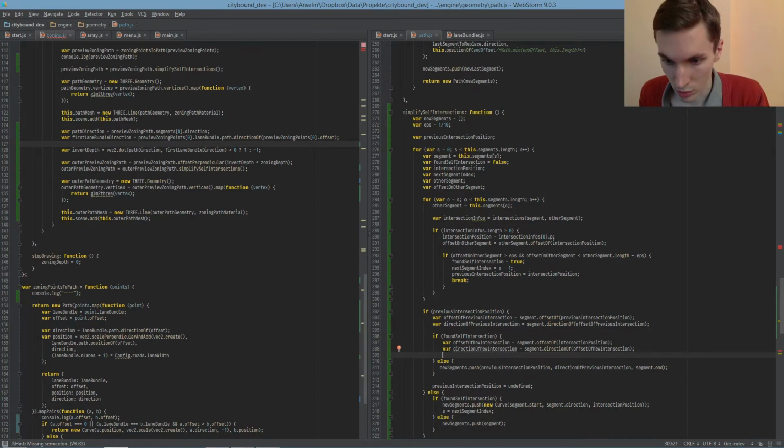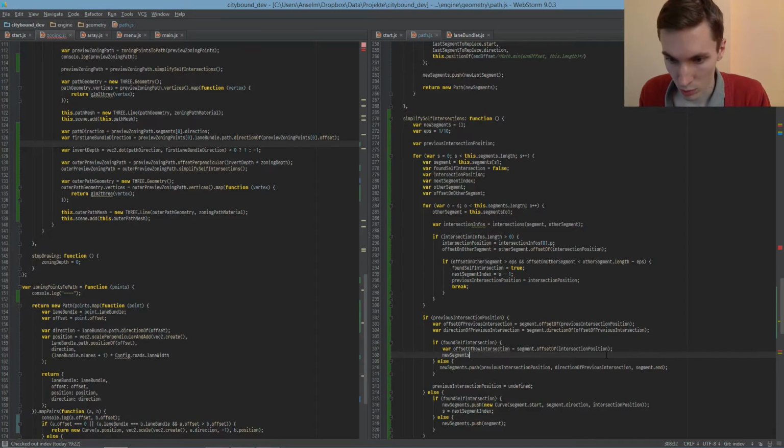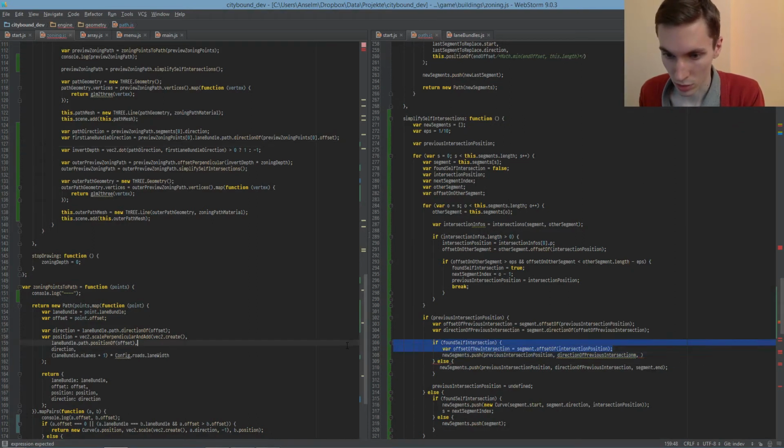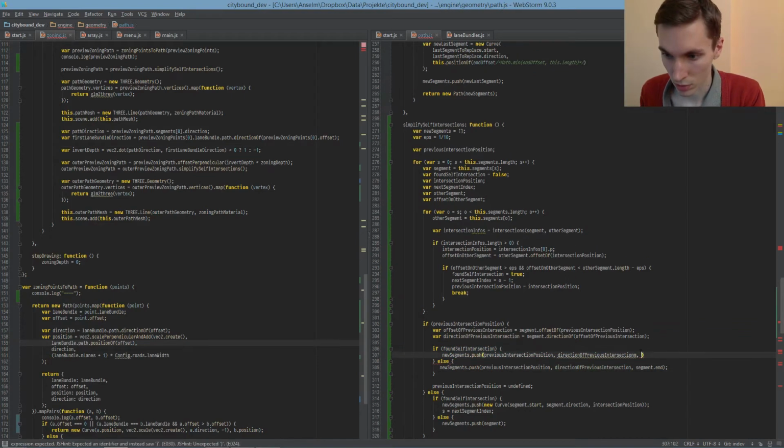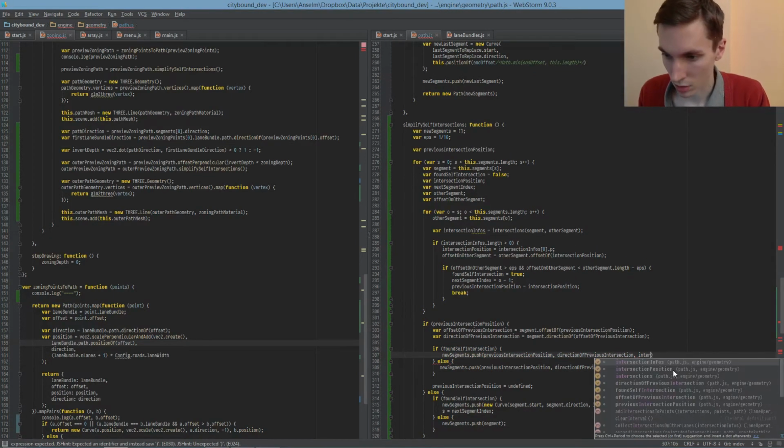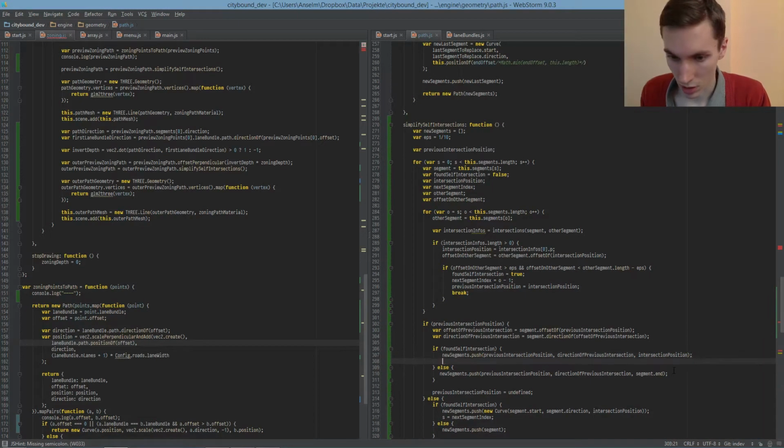So in this, we don't need direction. Here we only need offset. So in this case, we will create a segment that connects the two intersections on one segment. Previous intersection position, previous intersection, direction of previous intersection, and then why do we even need the offset? We don't need the offset. We just need the new position. Intersection position. All right. And we want to continue with the next segment.